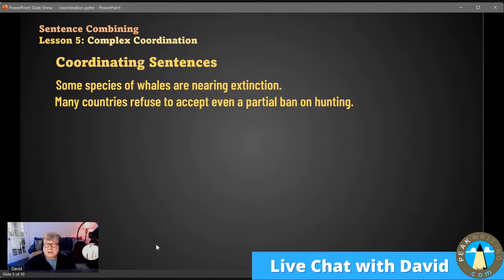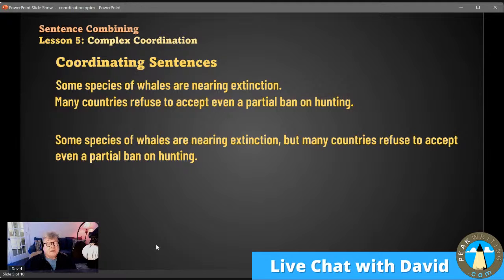Next sentence. Many countries refuse to accept even a partial ban on hunting. So we have two sentences. How are we going to coordinate them? We can coordinate them with a comma and one of our simple coordinating conjunctions. Some species of whales are nearing extinction, comma, but. And that is one way of coordinating two sentences together.